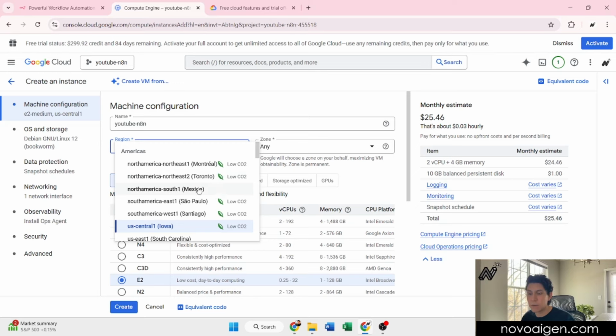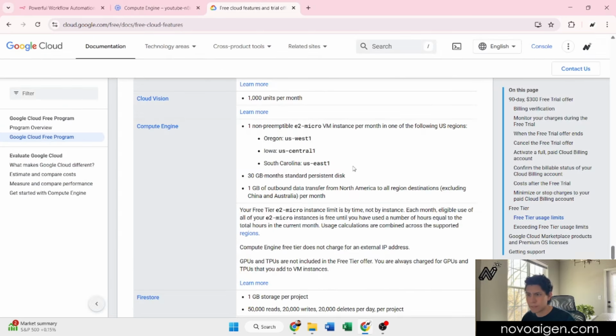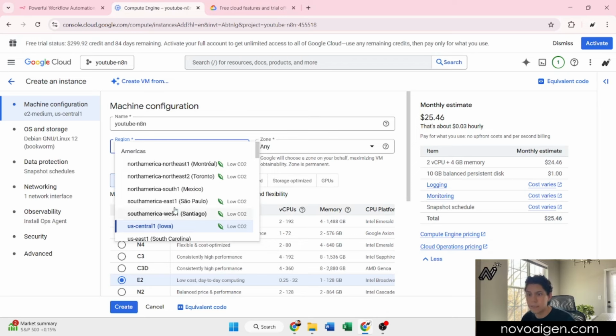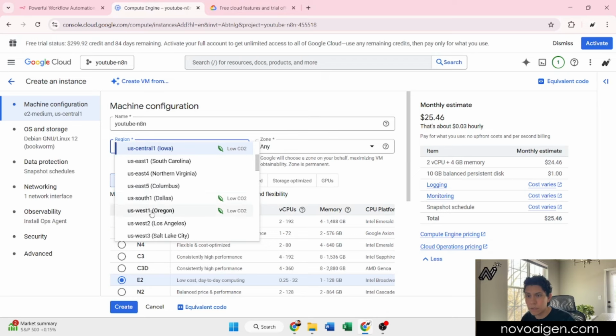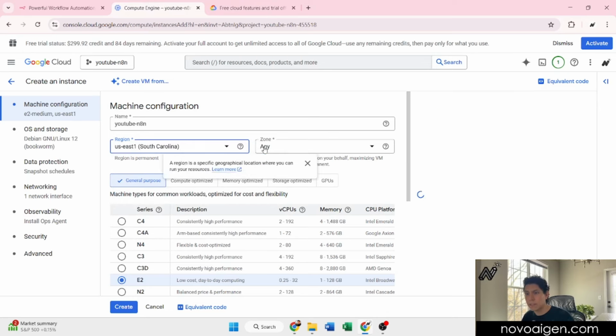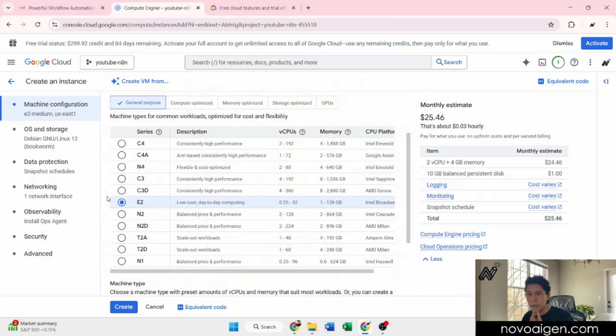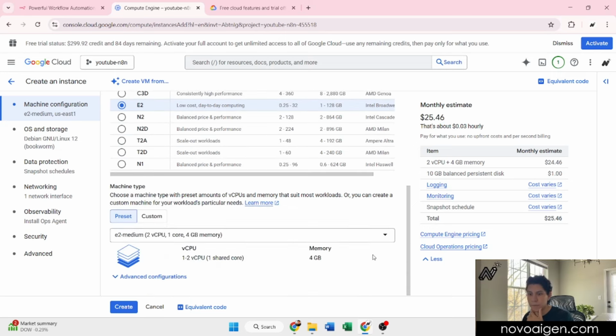And here is where you have to choose the region in the United States. I said that I'm going to choose the one in South Carolina. South Carolina, US is the one. Make sure that we have the E2 option selected. You can see a monthly estimate here, but if we don't increase our usage, we're not going to be charged a buck.